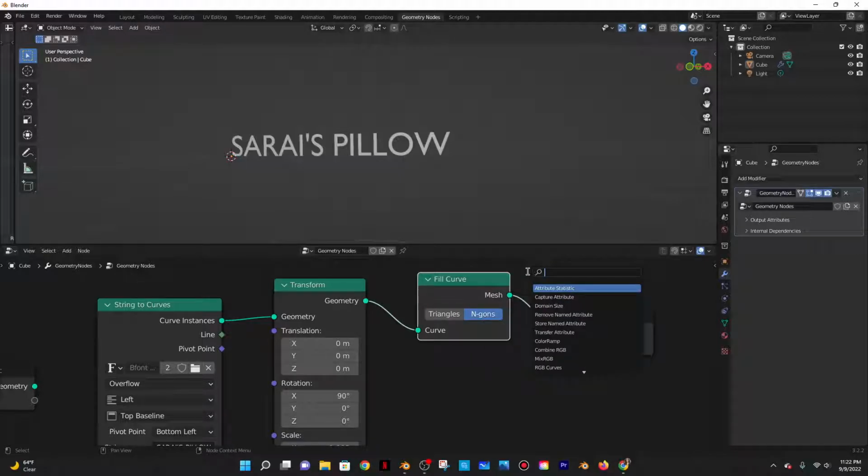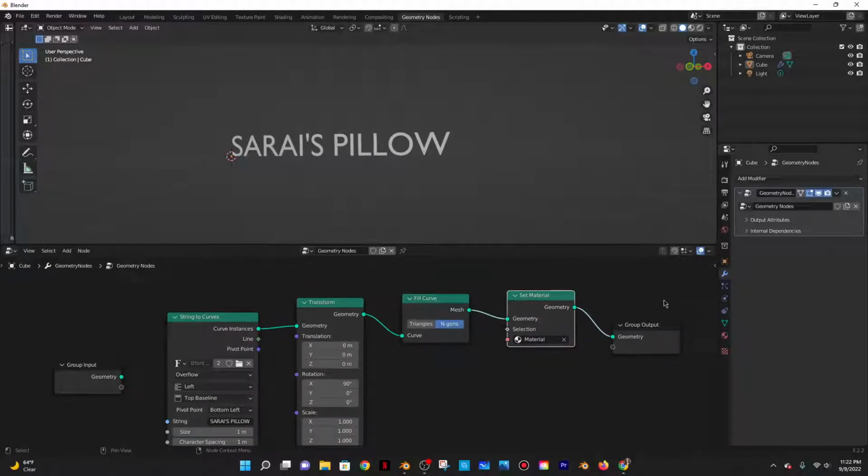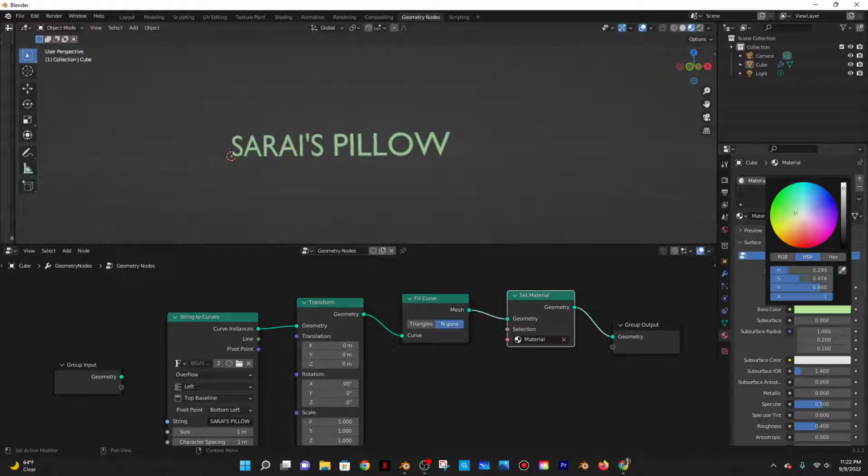And then the last thing would be Shift A, set material, so that I could actually give this a color. Click on this material, and then I'm just going to go to material preview and change whatever color I wanted. I'm just going to leave it like that for now.